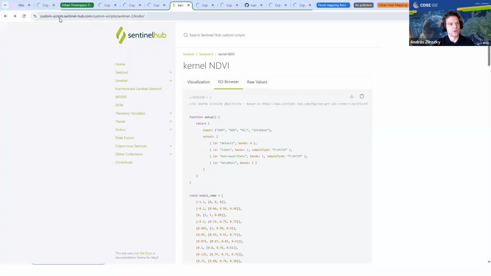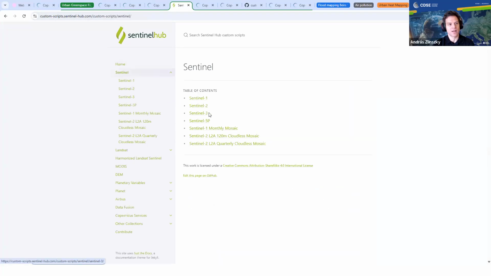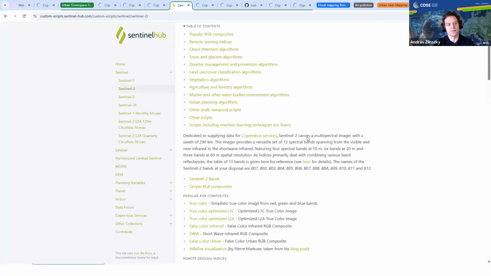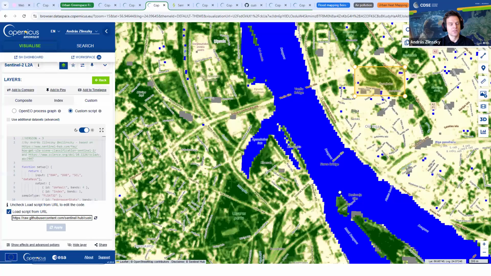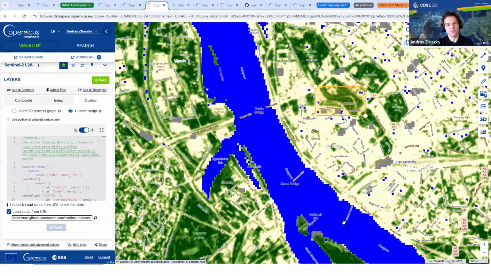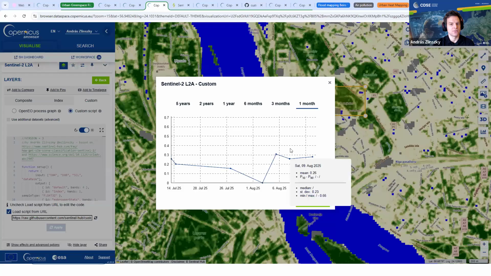Right, so the name of this repo is custom-scripts.sentinelhub.com. And you will see that it has a collection of scripts for many different applications, grouped by satellite. And you can take this simple copy and paste approach to using these scripts and applying them in Copernicus Browser. So what we have here is a small classification of the surface into water, bare areas, and green areas. And it's also possible, again, to calculate histograms or time series on this image.